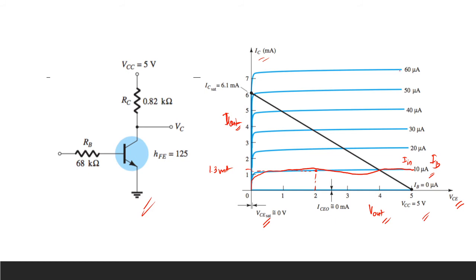So kung halimbawa ang IB mo is 60 microamperes, then ito naman yung characteristic niya. 'Di ba? So kung ang voltage mo ay 2 volts, ang output current mo is nasa ganitong value. Sabihin natin mga nasa 7.3 milliamperes, ganun. So ganun natin to ina-analyze.